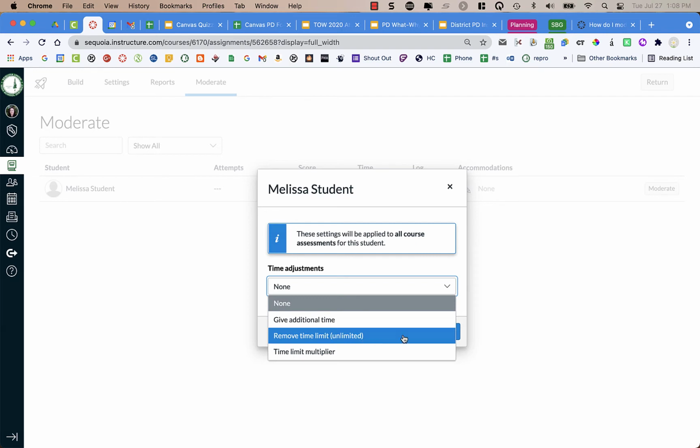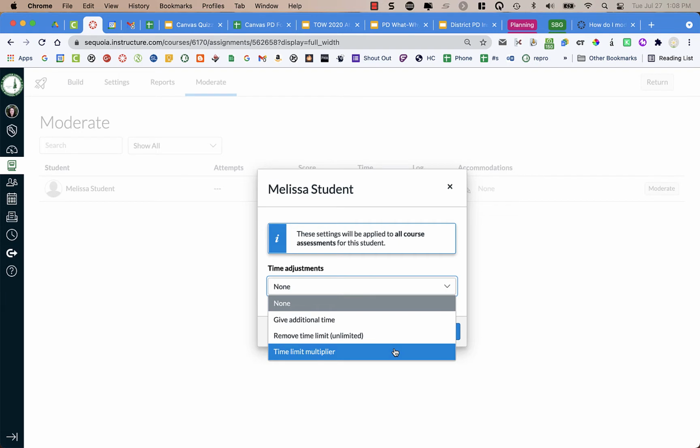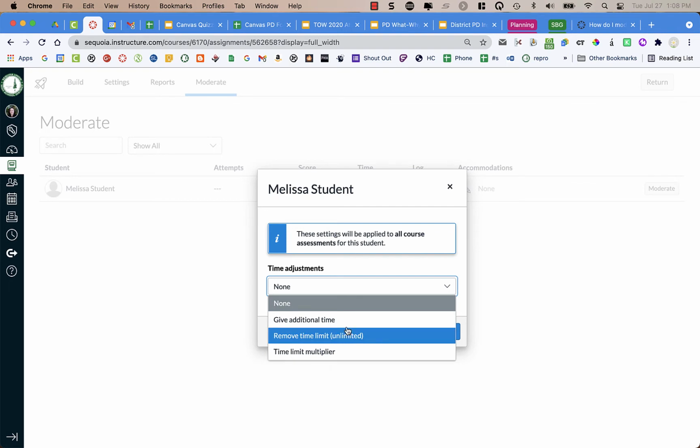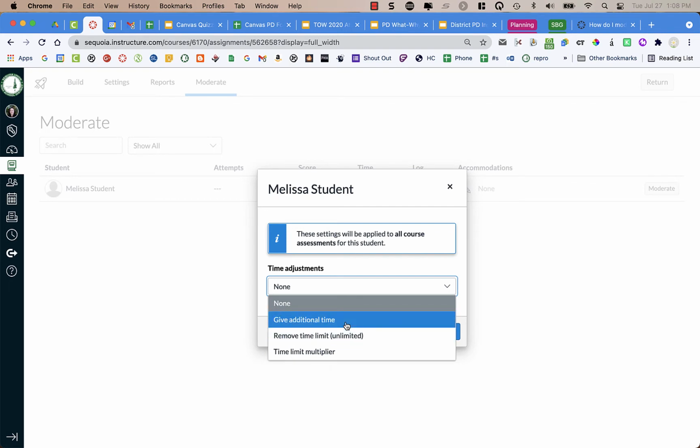You can also remove the time limit, so that student doesn't have a time limit and they have unlimited for whatever you need. And then the other one is a time limit multiplier. And so that's like if you want students to have double the amount of time on their test, you would do the multiplier of 2. So you could choose any one of these to give additional time to your students.